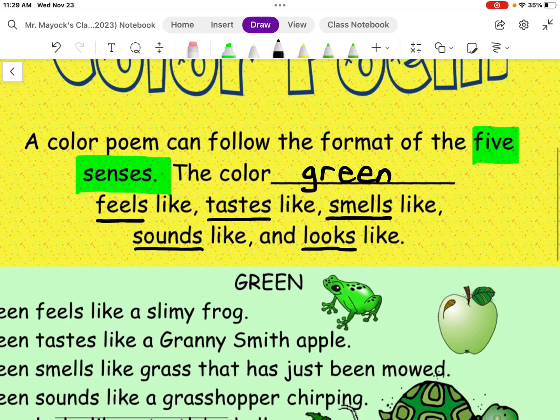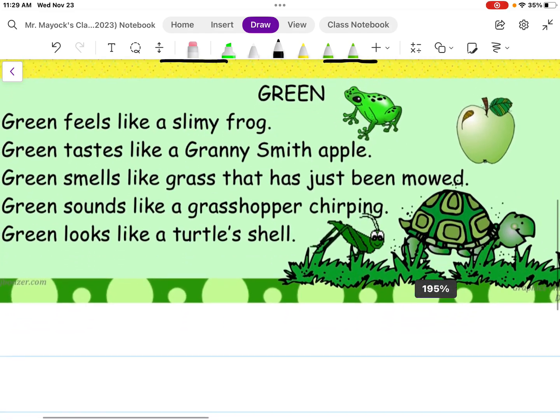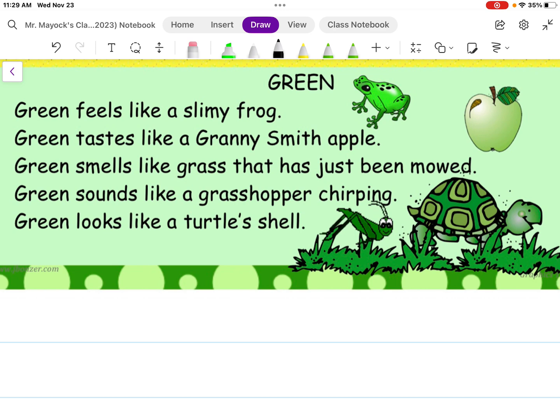So here we are. We're back to the color poem over here, and here's what we got. So here is the color poem. This is just an example of a color poem that has been created. Green feels like a slimy frog.